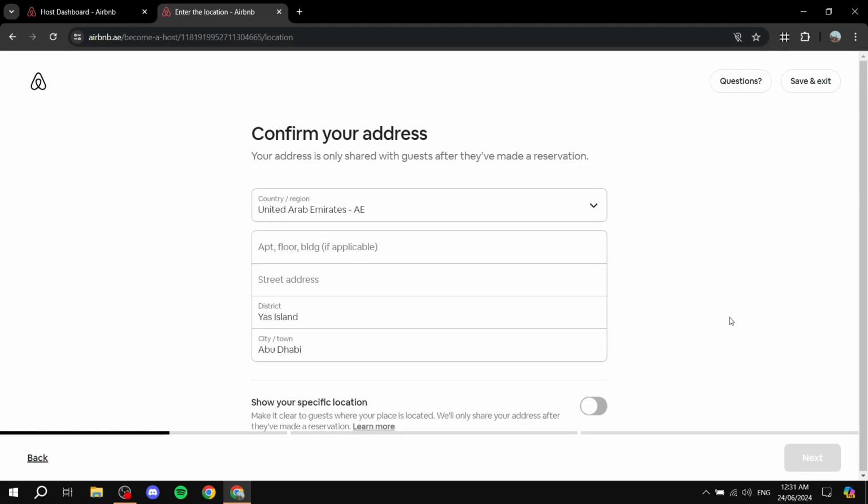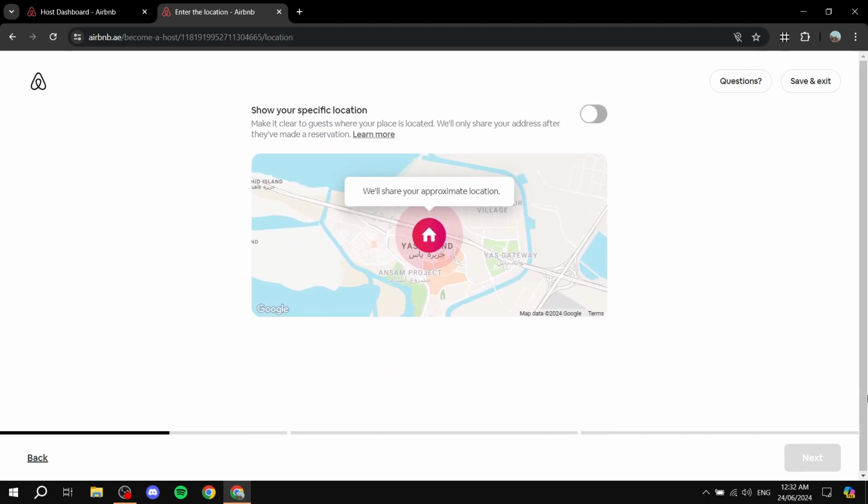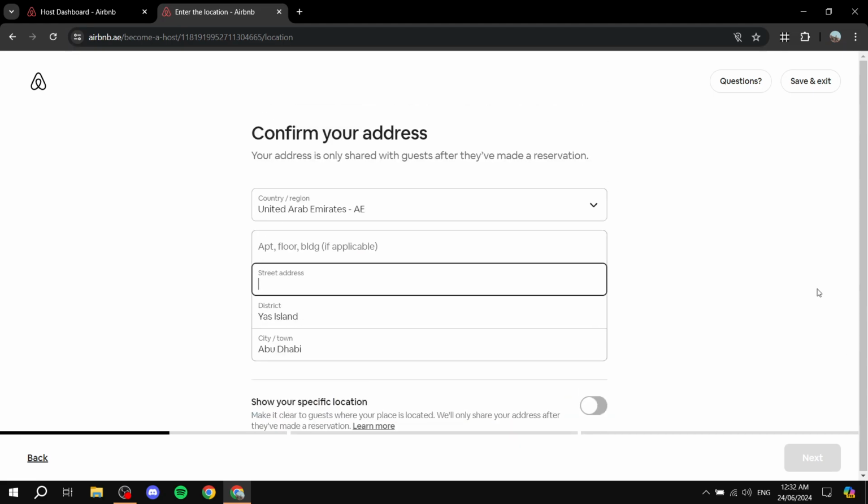After you have selected your address, you need to also complete more stuff here. I just put a random place, but here you can obviously add your apartment, floor, and building number, and all those things. I believe this is optional, so I'm just going to go ahead and add a street address to this, and click on next once I'm done.